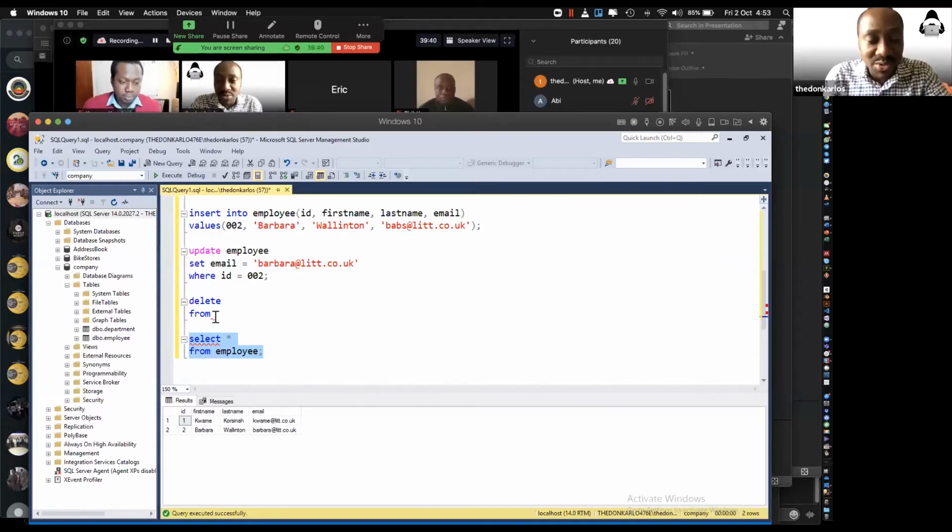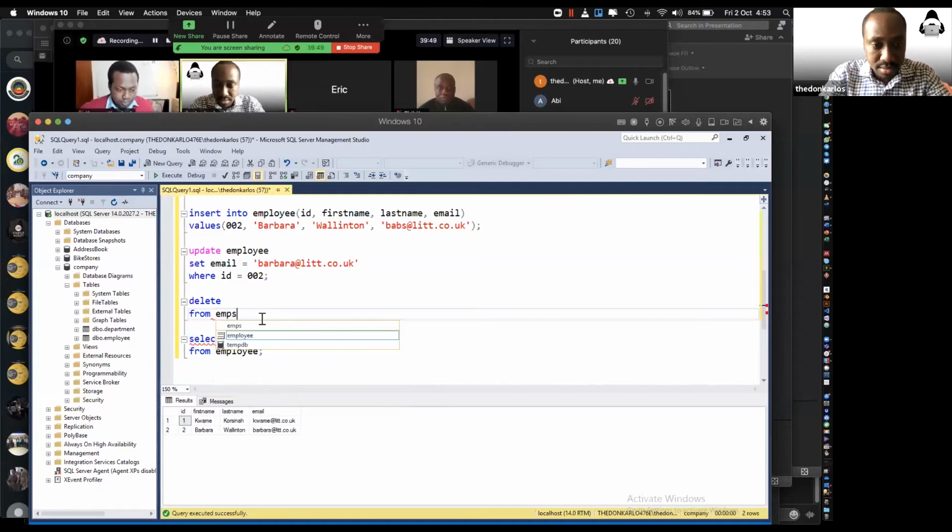Now, I want to introduce an error in a situation where there would be an error. So let's say, okay, so delete from EMPS where ID equals 1.